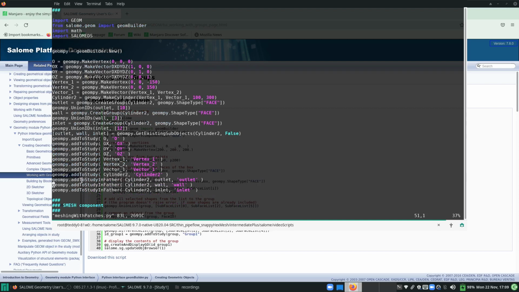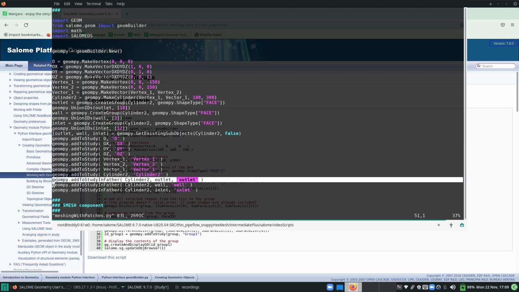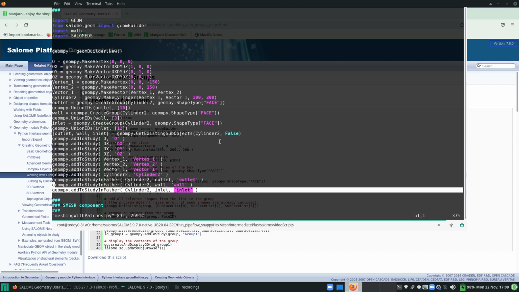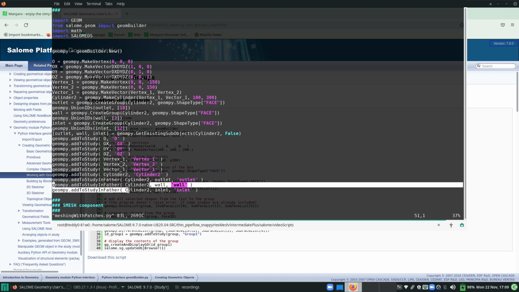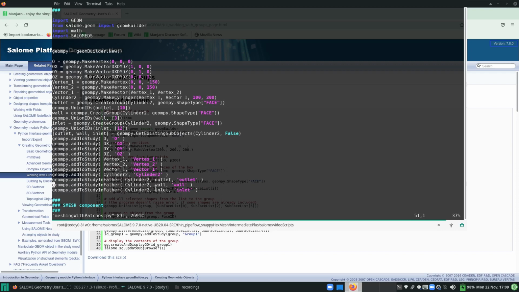So how do you do it? You see this thing, add to study in father. So this is the one we need to do. Why add to study in father? Because you want to make this face a subset of a bigger shape. The bigger shape here is this cylinder 2 shape. Now I want to use this as the inlet.